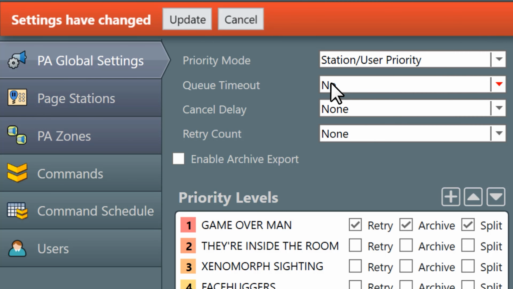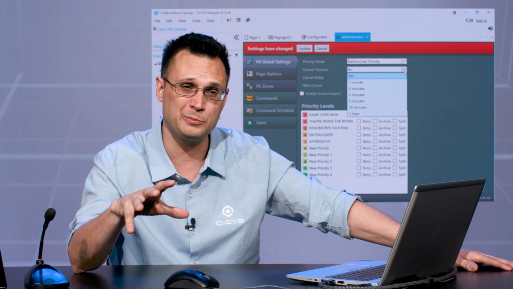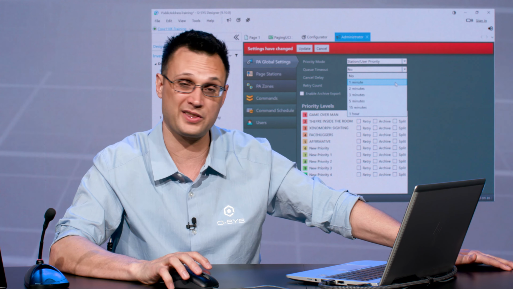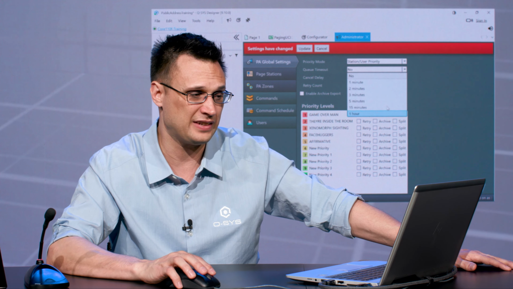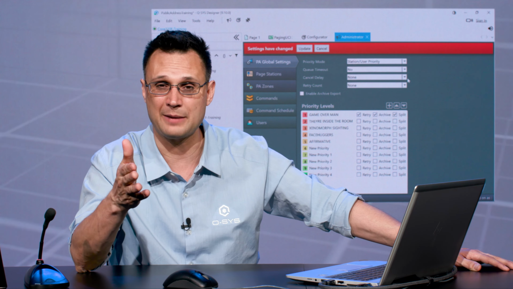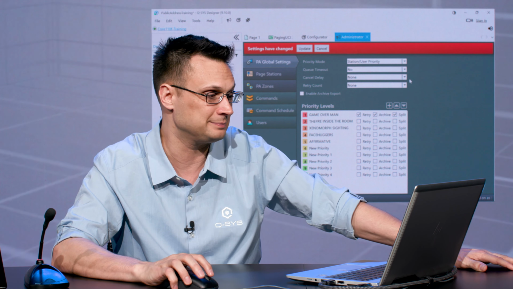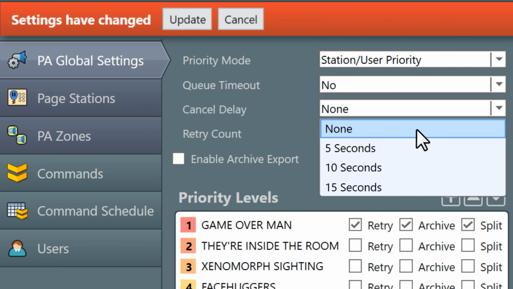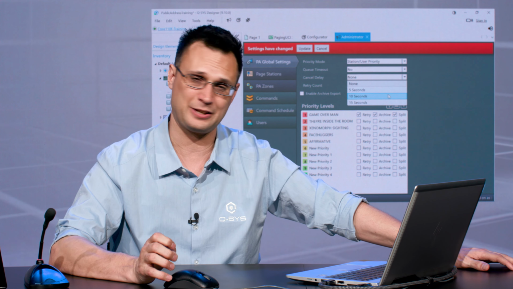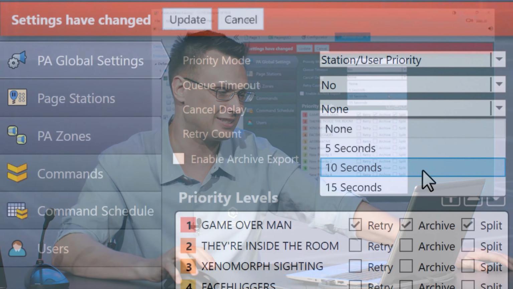You also here have queue timeouts. This allows you to decide how long should something exist in the queue before it gets booted. If it's in a queue for longer than a minute, you could say that's too long and now it's no longer important. Set that as high as an hour, or just leave it at no. If it's at no, then there's no timeout ever, and something could live in the queue indefinitely until it's time to finally play it. We also have cancel delay. After you hit go on an announcement, you could add 5, 10, or 15 seconds of reconsideration time where you second guess yourself as to whether or not you made the right choices. And then you could cancel the thing that you just sent before it actually gets delivered.